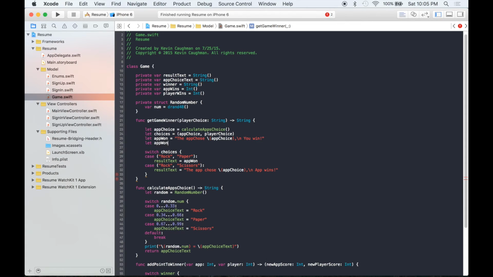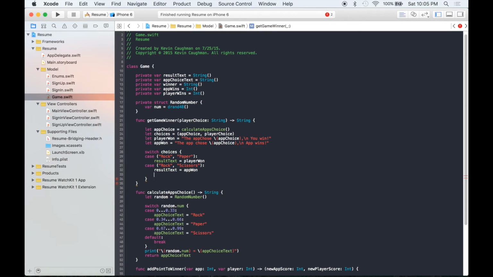Let app1, and this should be player1. And we need to switch this. So player1, and then app1 equals, and then we need this string here. And now we can assign this app1. Okay, so now we have it straightened out. So let's add in our next case and continue this all the way down. And I'm just going to go ahead and fast forward through this.